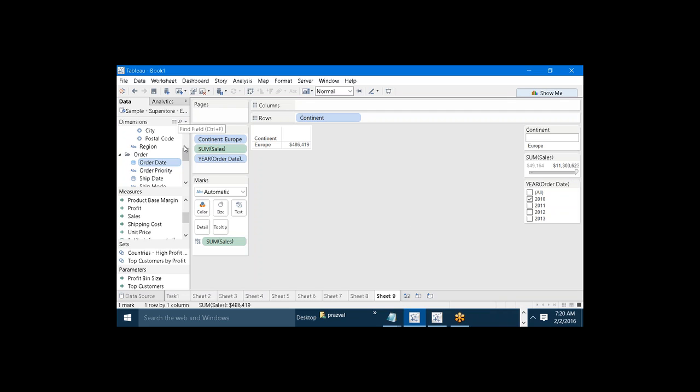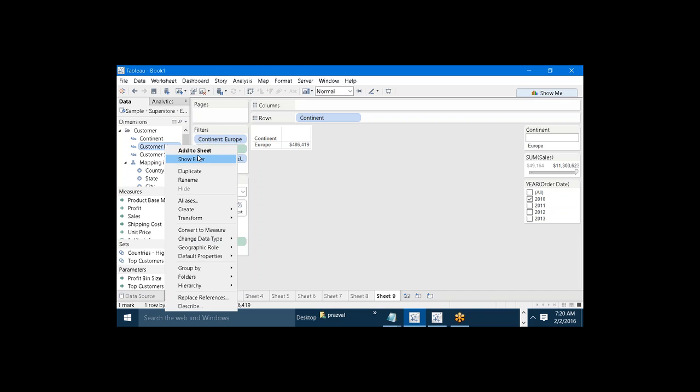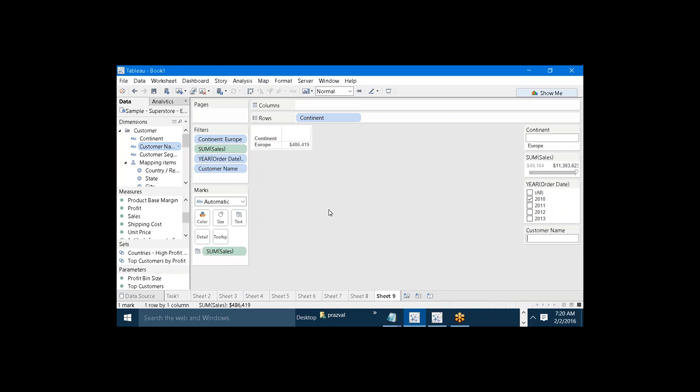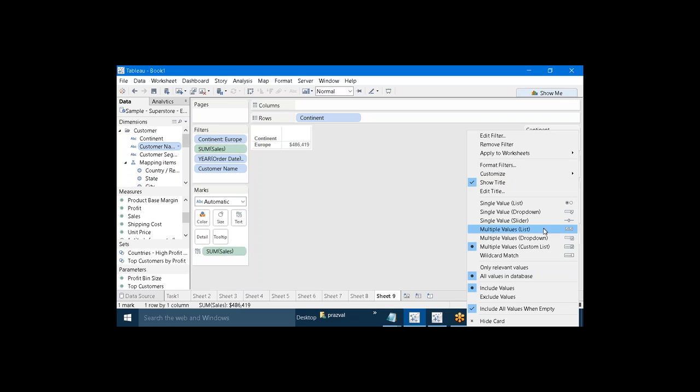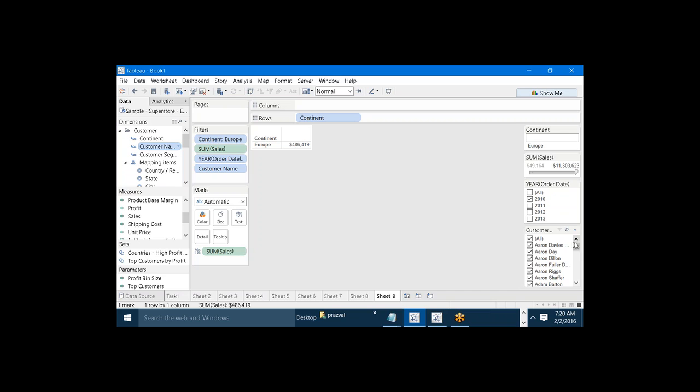Let's say I am adding a quick filter on the customer name. There are close to 3000 customers in total. If you click on the drop down and choose multiple value list, Tableau is going to show us a list of so many customers. Our workspace is very limited, and the field contains a huge amount of data.